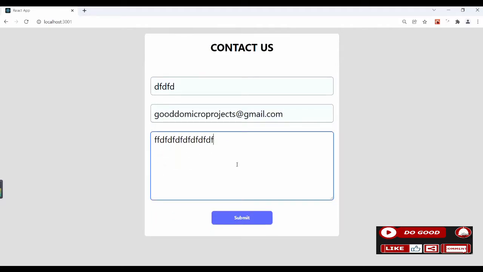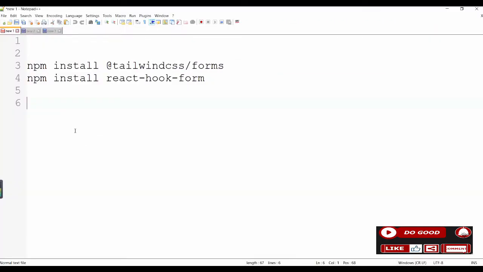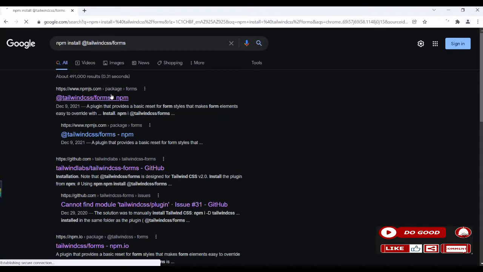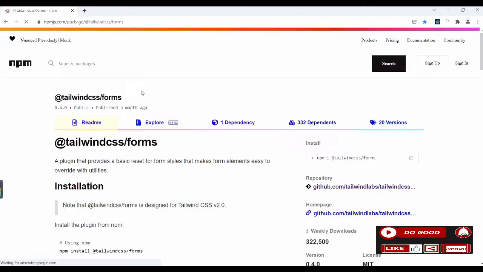So that is that, guys. If you want to type along with me, kindly install the following: 1. npm install Tailwind CSS forms, and 2. npm install React Hook Form. Now a quick one with the Tailwind CSS forms. Let's copy that. Google, paste it, and check this out.